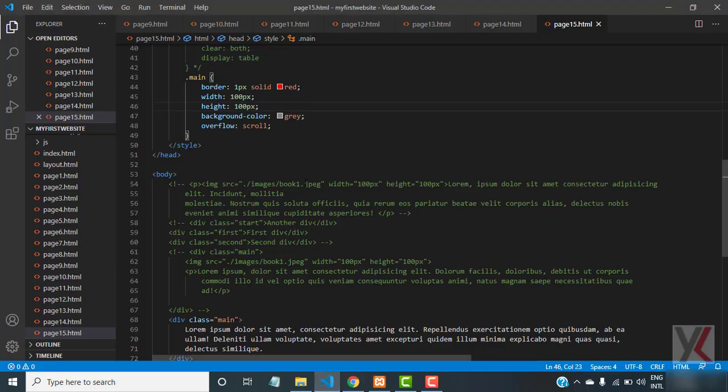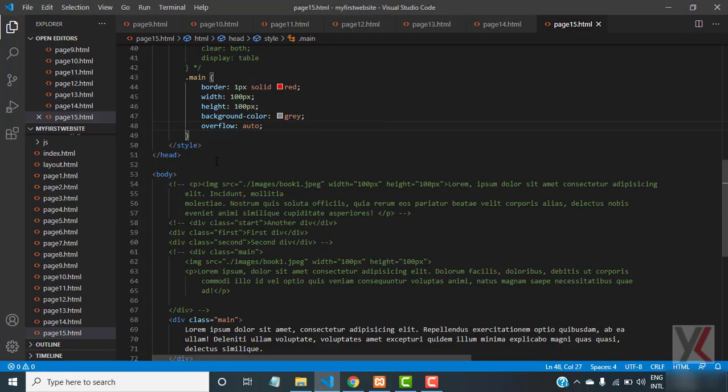Then there is overflow auto. This will adjust it according to the requirements. Suppose we have given overflow auto. See, here we aren't getting any extra content. We are getting all the contents in this particular width and height. So when we give overflow auto, it automatically adjusts the div to this particular width and height.